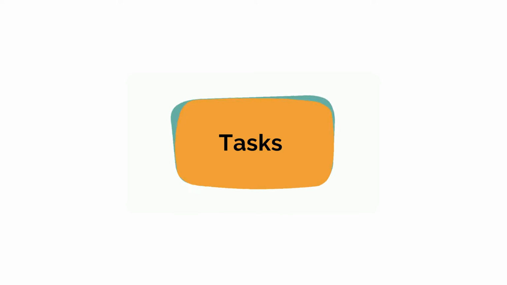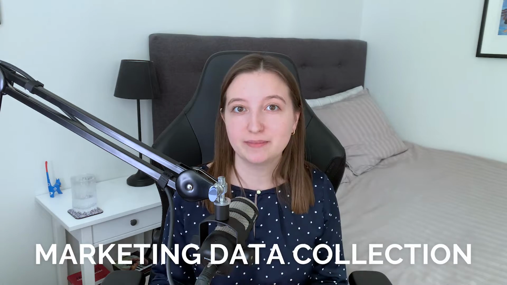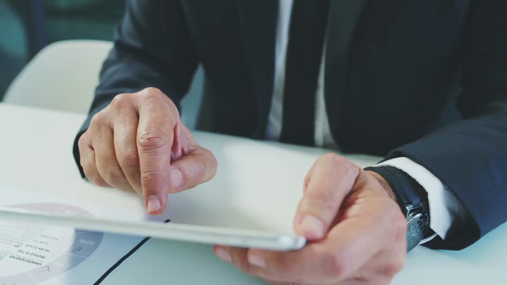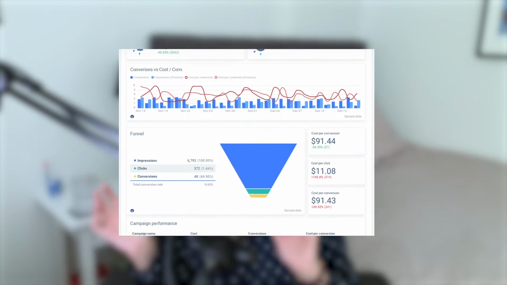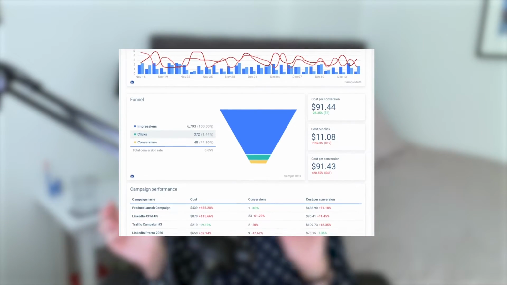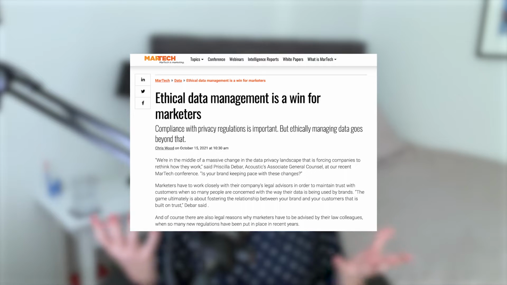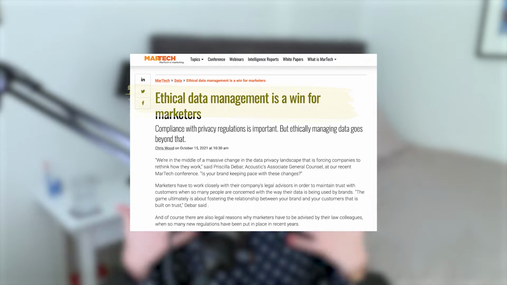Now let's talk about the tasks of a marketing data analyst. First of all, marketing data collection. In a perfect world, you'll have all available data at your fingertips. The reality is slightly different. You have to collect data from different marketing channels. This can be your advertising platforms, data from your LinkedIn ad manager, Facebook ads, Instagram ads, Twitter ads, you name it. Remember that it's important to only collect the data that you'll actually need to abide by GDPR and also to make sure that you're ethically correct.